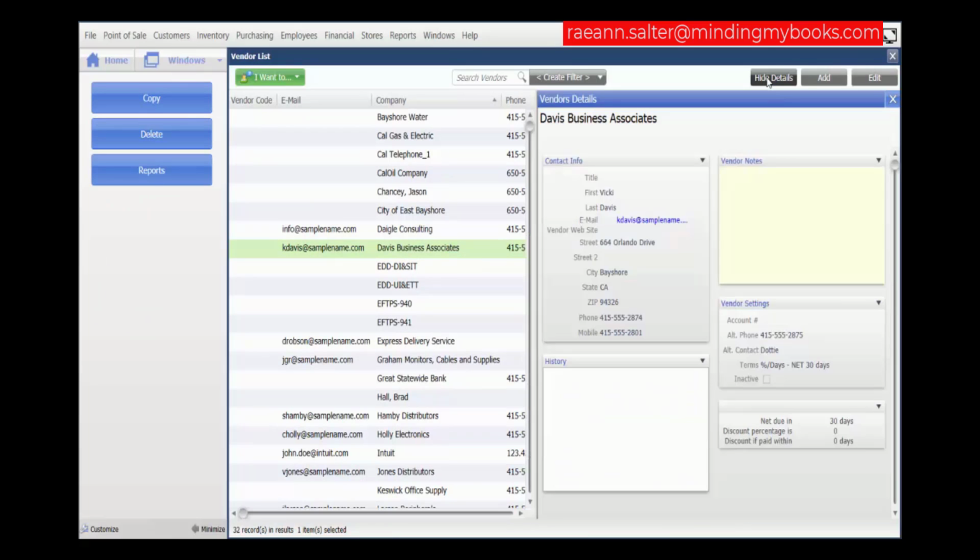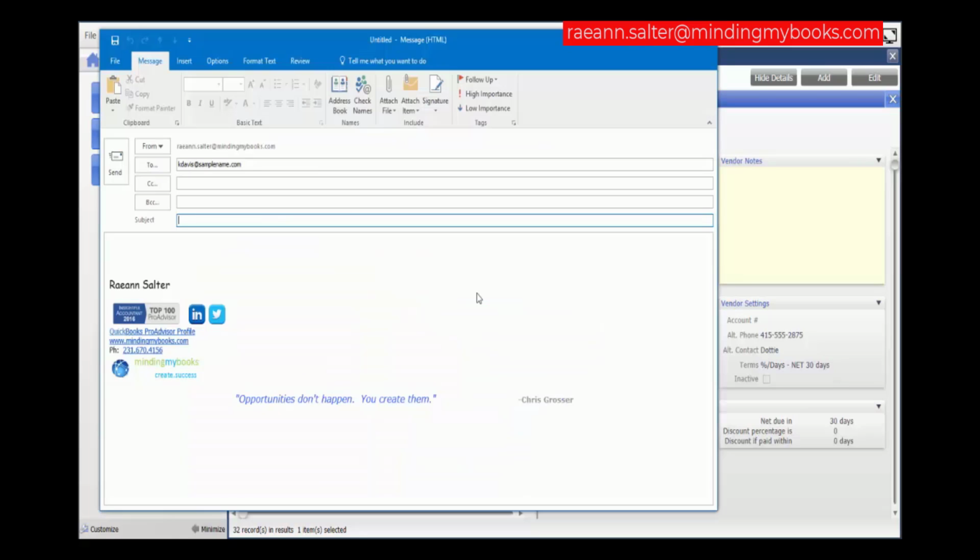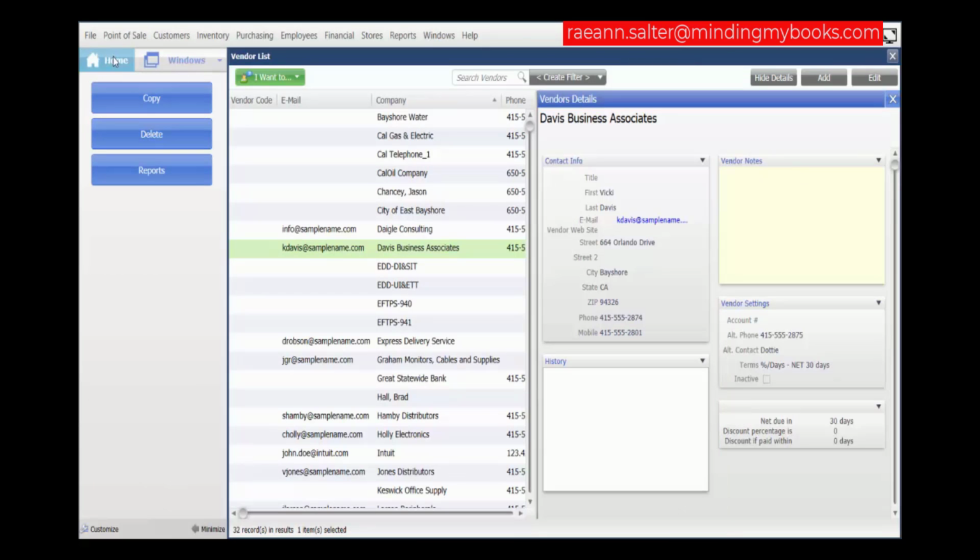Let's show the details. Your email information is right here. We'll click on that. It brings up our email information. You can add a subject line and a body and your text. You can create your email information and then send. I'll go back to the home screen.